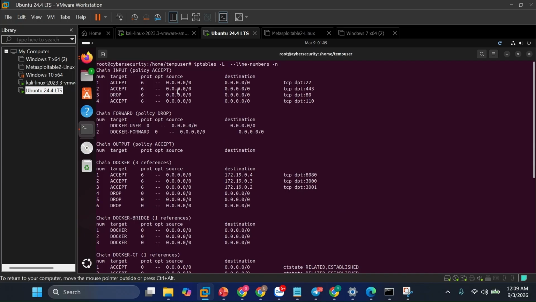On these rows, what are these line numberings? It's basically these numbers here: number 1, number 2, number 3, and number 4. So what is the first iptables rule? It is accept traffic, which is secure shell from port 22. The second one is accept traffic from HTTPS, which is port 443. So this line numbering is simply numbering the rows here.